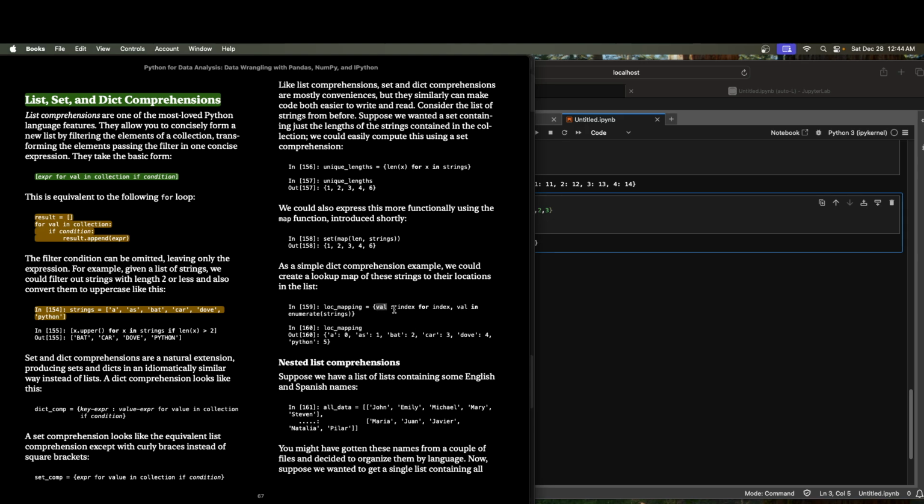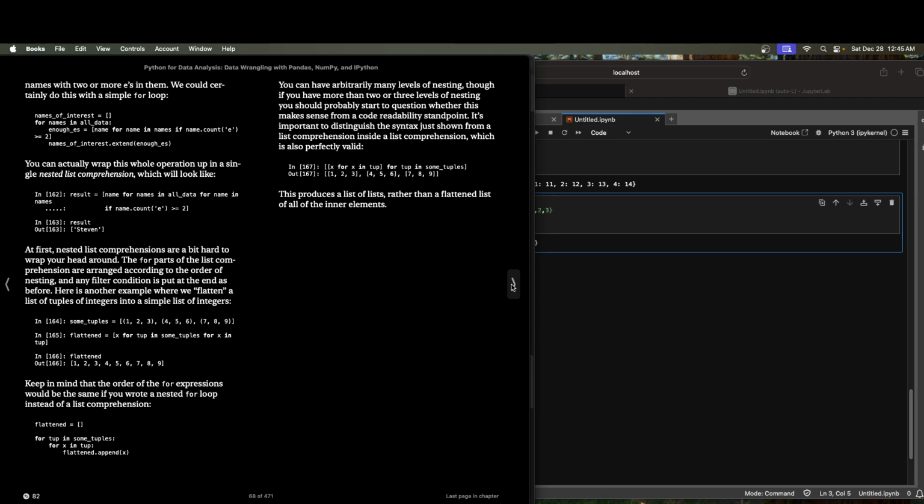Then I need to check for each one. I have a key and a value. So this is the key and this is the value. It's a more concise way of doing that.